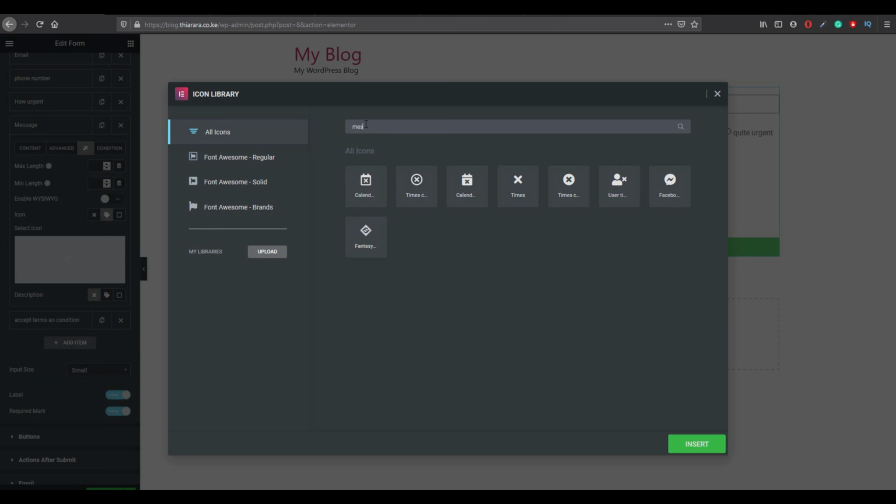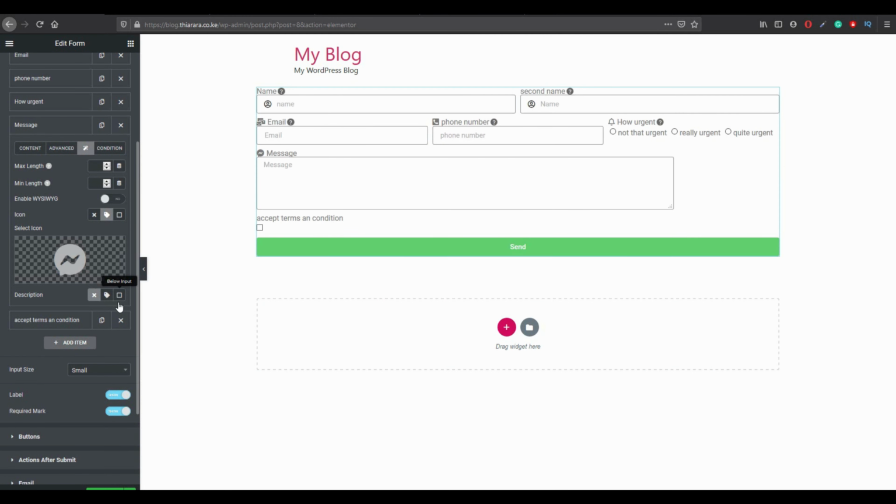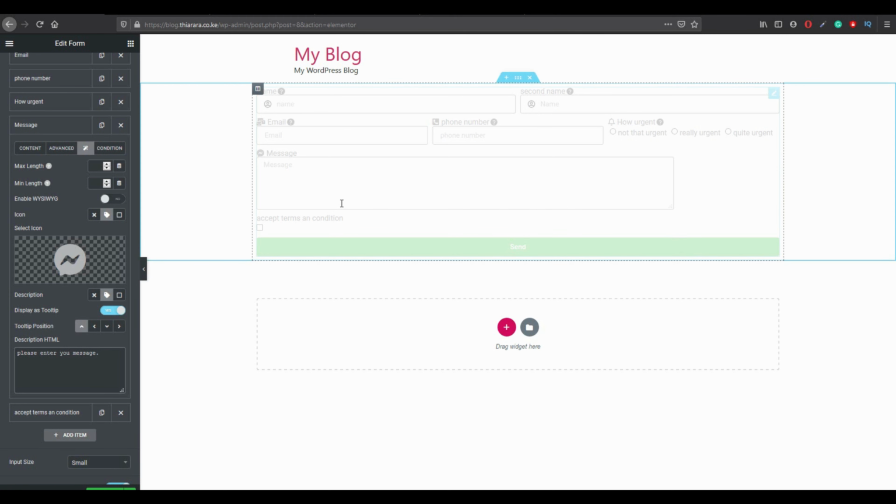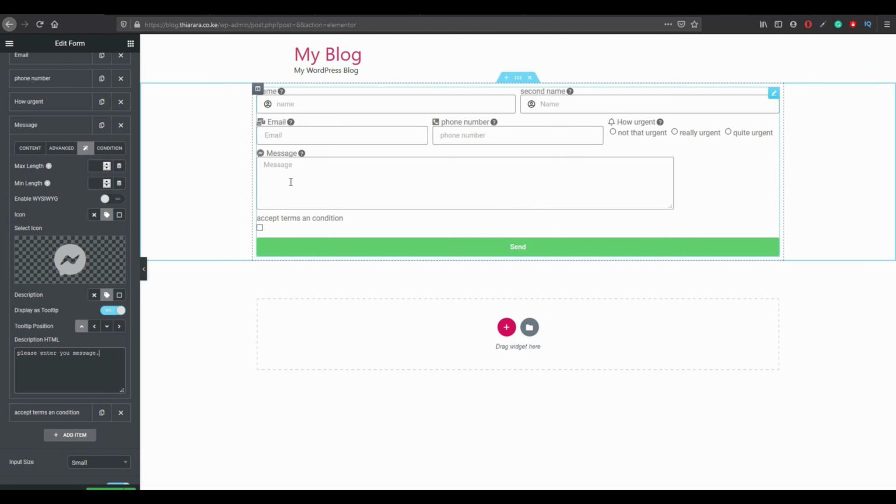Message. So let's use this one. Icon, and you say yeah, it's there, and description. Let's activate icon and say display as tooltip. Say please enter your message. Yeah, with that you have already finished that one, you see.